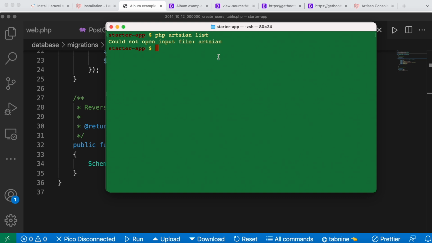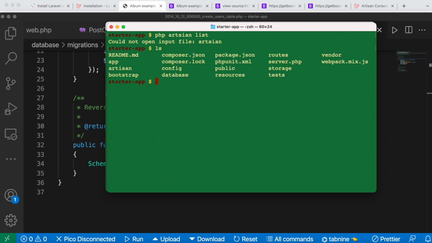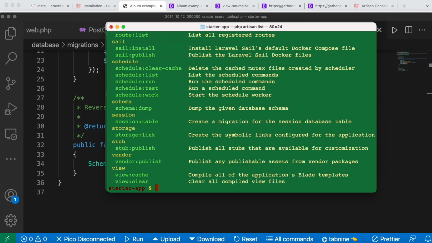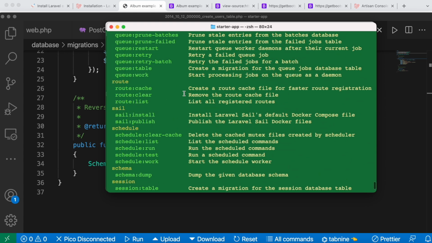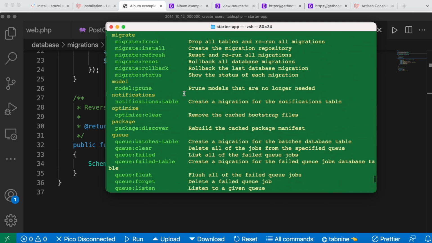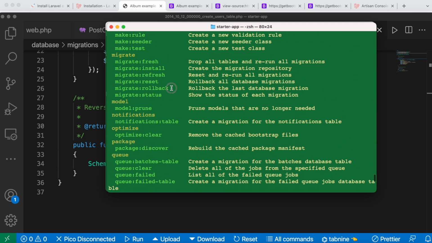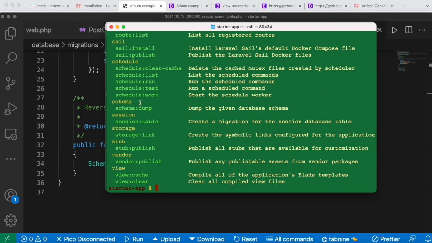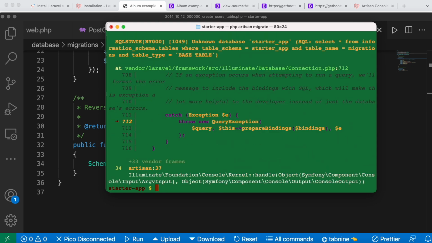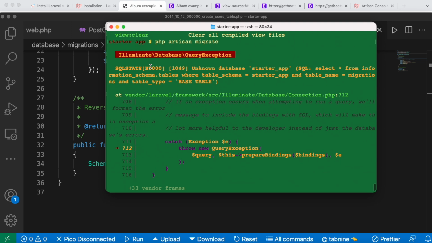Let me take a look. Sorry, where are we? Well, I made a mistake. Artisan list. Okay, now let's see over here. Here it says migrate rollback. So with this command, php artisan migrate, it will create tables in the database, and that's what will happen. Now we'll go ahead and run it. Now here, let's see what it says.